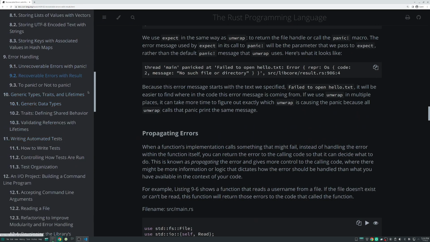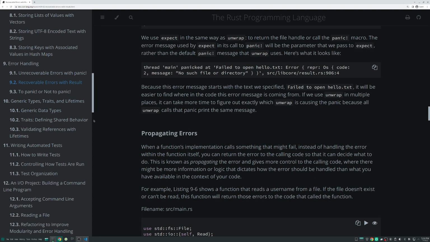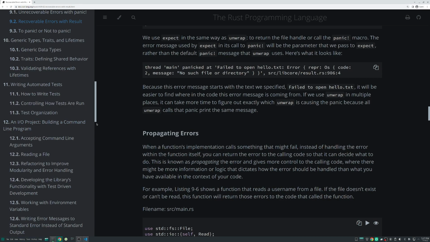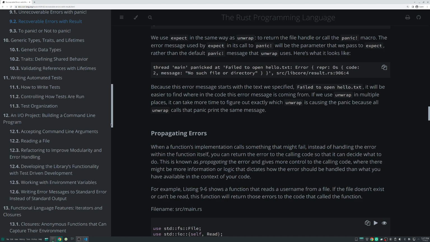Because starting from here, things are going to get complex, and important as well. Generic types, traits, and lifetimes. I think each one of them will deserve one stream, right? Writing automated tests, sure, that's very important. Then the I/O project. What's happened? I can scroll it down.